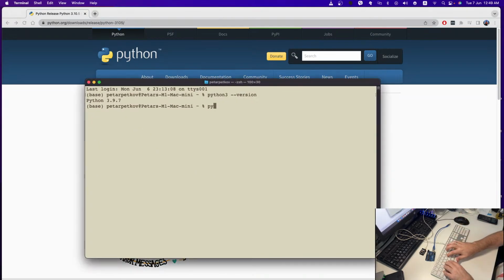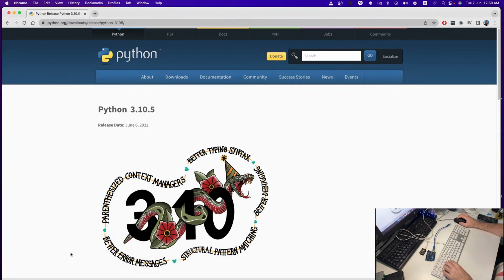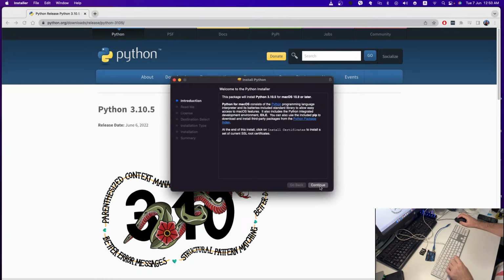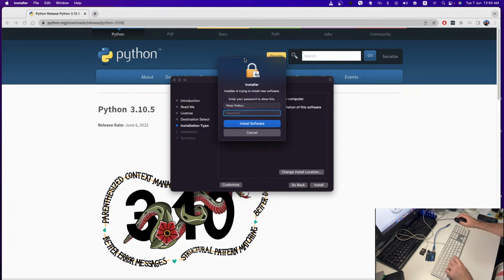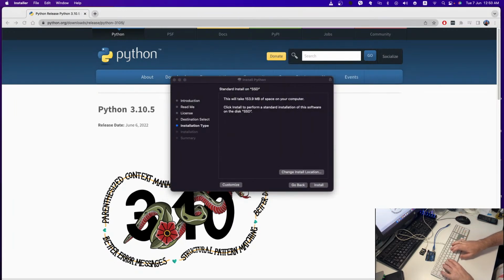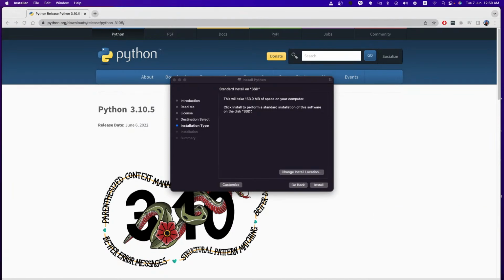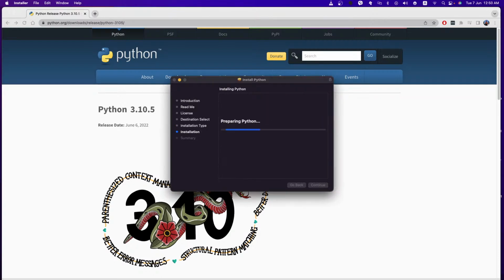If you want to check if you have Python, you can type python3 --version, and I have 3.9.7, so I'll try to install the latest version, and I need to agree with this and install. Probably I should not hide the password, but the camera. Maybe this is smart. There you go. So we're installing the latest version.